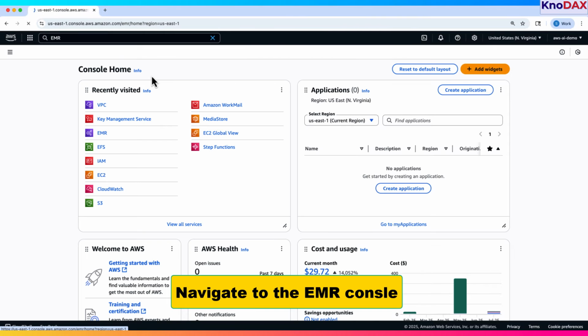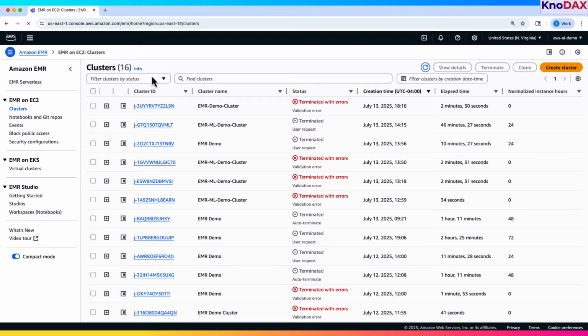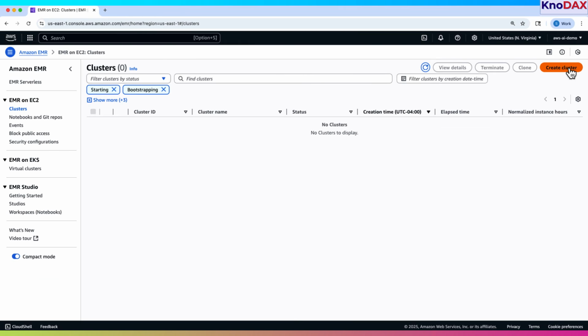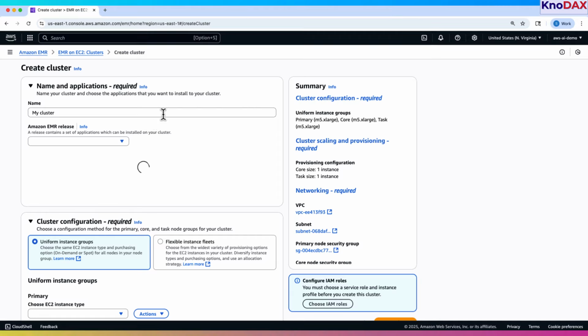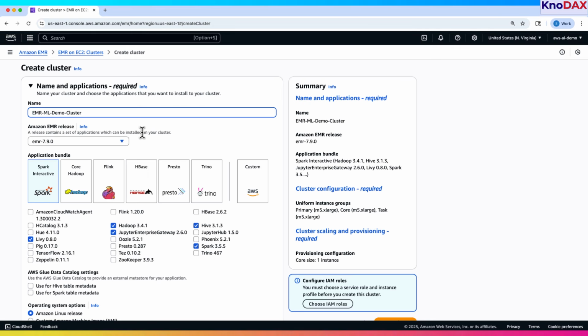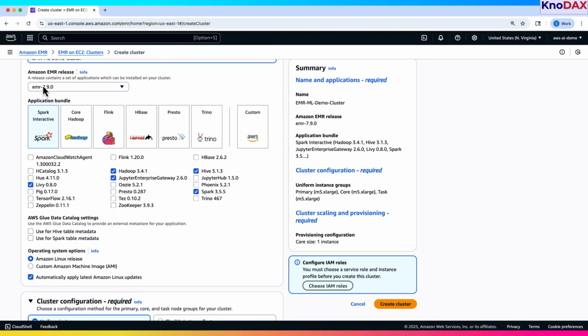Navigate to the Amazon EMR console and begin by selecting Create Cluster. Give your cluster a name, and keep the default EMR release version and the pre-selected components. These settings work perfectly for this demonstration.